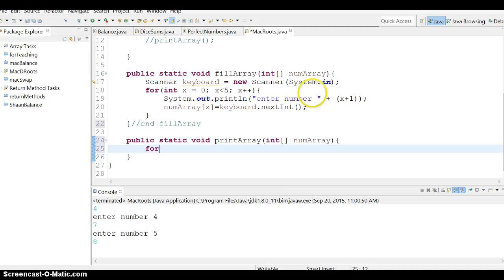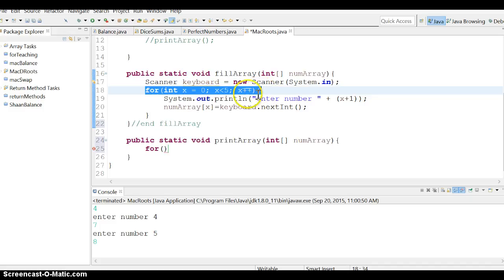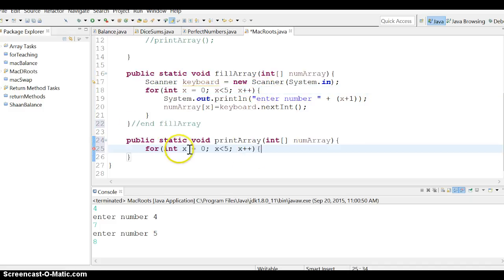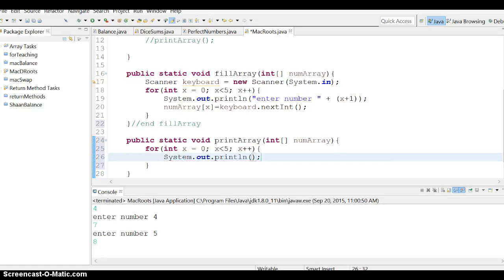So again, I can just copy that too. And I'm going to have a sys out. I'm using Eclipse right now. When you're using Eclipse and you type sys out, you can then hit Control space and it will finish that for you.